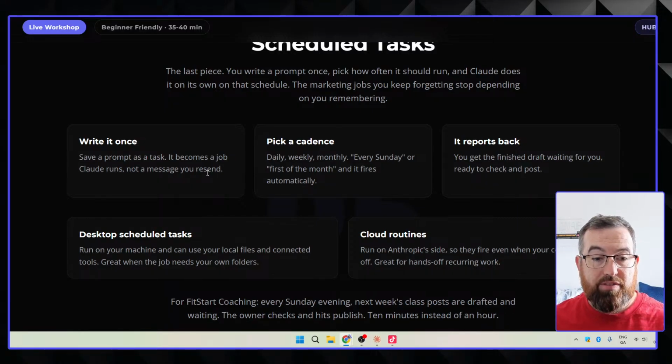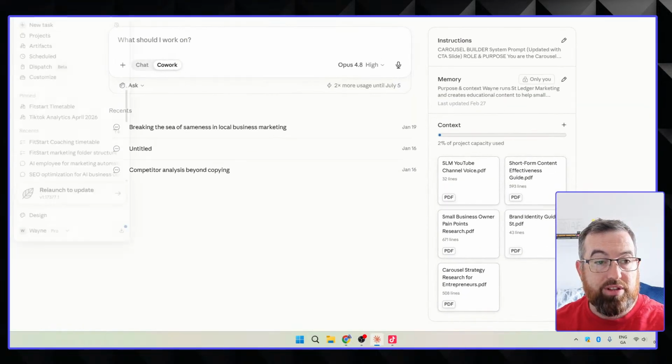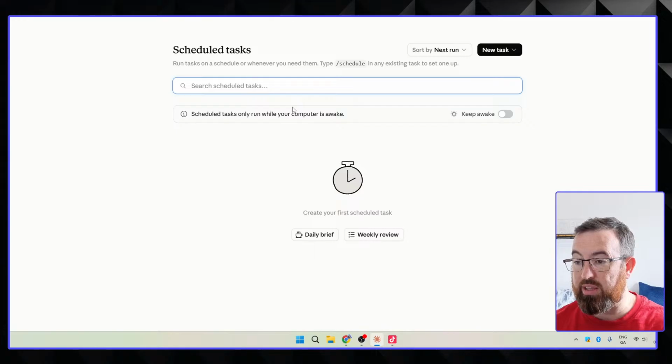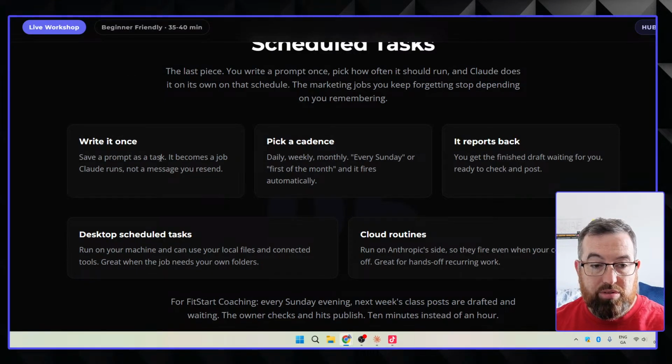What you do is you save a prompt as a task. You go into your scheduling folder. So over here on the left hand side, you have schedule. This is pretty much where you can set up all this and set up your scheduling folder. So write it once, you set it up, you pick a cadence. So again, when do you want this to happen? Every day, weekly, monthly, every Sunday, whatever.